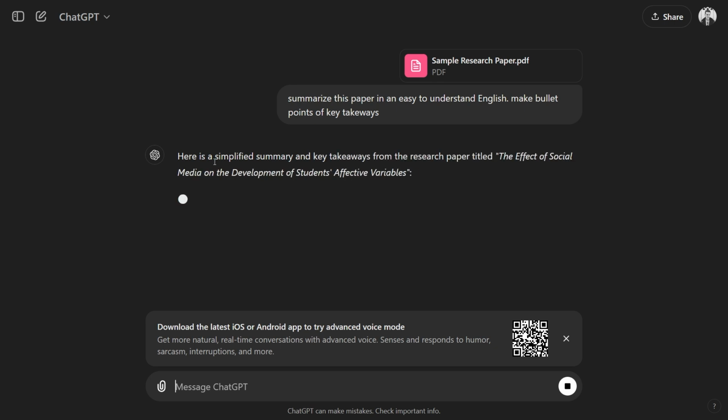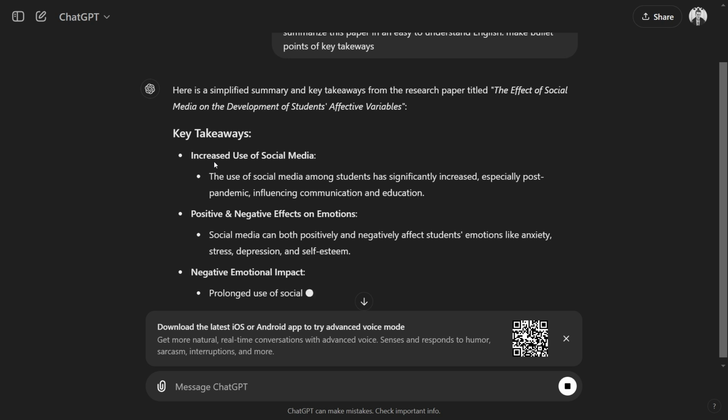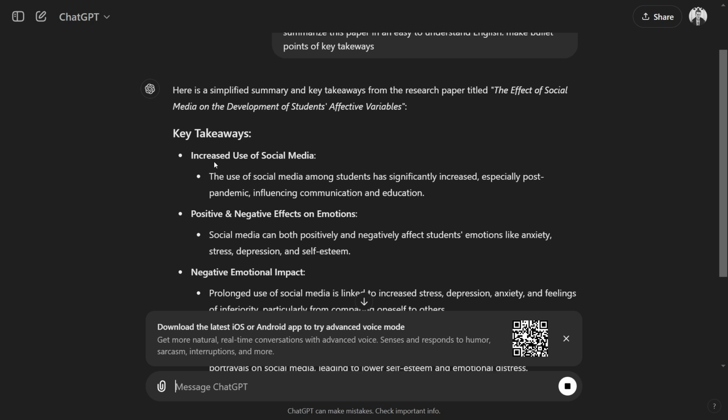When it comes to summarizing paragraphs or research papers, whatever, with ChatGPT, it is very important for us to be specific. Otherwise, we could end up getting answers where we don't need it.